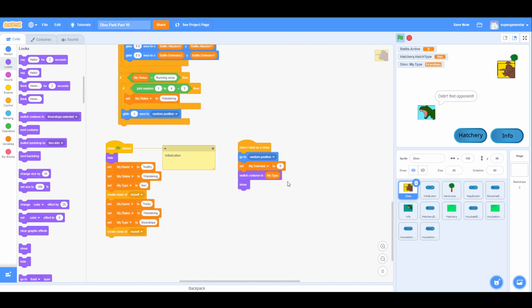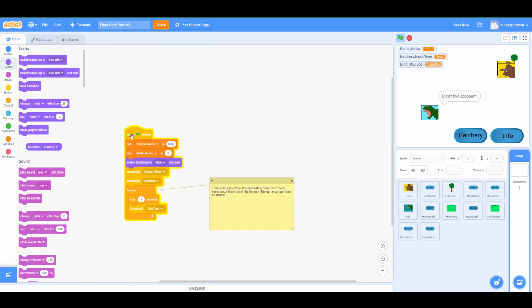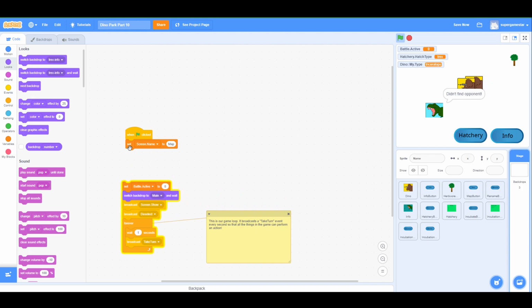Oh. Okay, so here's what happened. When we start the game, this stage script, which is kind of like the main initialization script, broadcasts screen.show and deselect. Well, guess what? Screen.show tells the dino to show itself because we're looking at the map. Wait, we're not. Oh, set screen name. Okay, so we need to make this a little more clear.